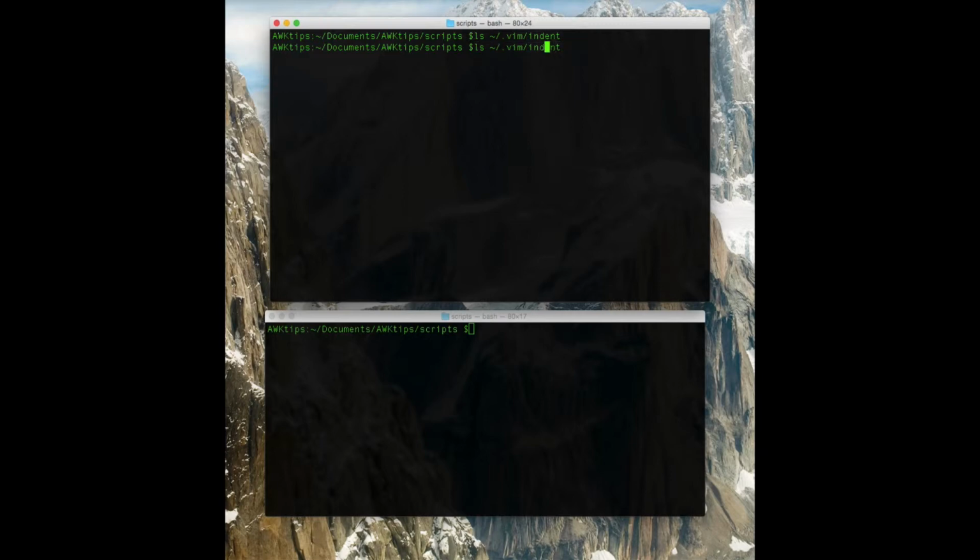So when you've got that directory, then we're going to put a file in there, so we're going to call it awk.vim. So it's got to be called that.